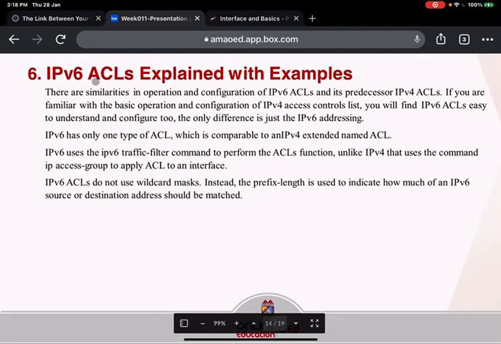Now, on writing IPv6 ACLs as explained with examples, there are similarities in the operation and configuration of IPv6 ACLs and their predecessor IPv4 ACLs. If you are familiar with the basic operation and configuration of IPv4 access control lists, you will find IPv6 ACLs easy to understand and configure too. The only difference is the IPv6 addressing. IPv6 has only one type of ACL, which is comparable with the IPv4 extended named ACL.